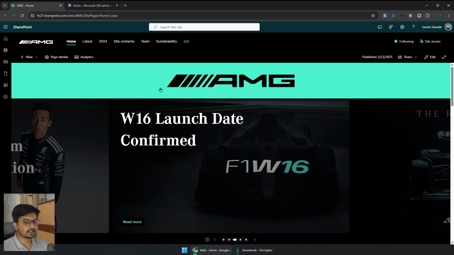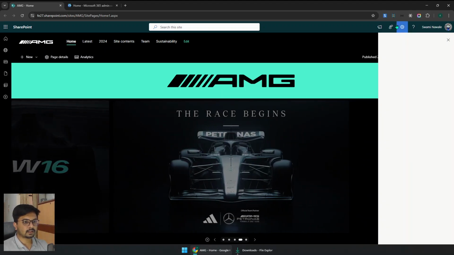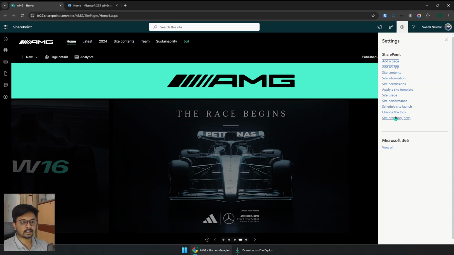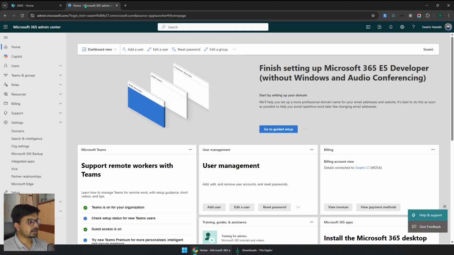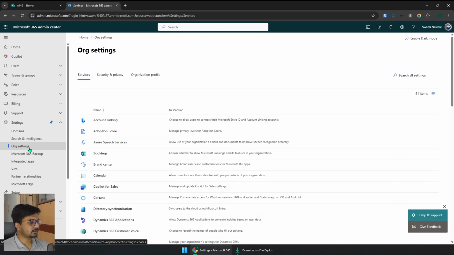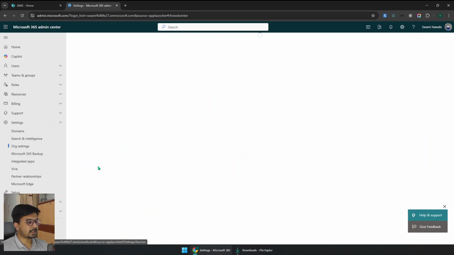There's a setting we need to change before we can see the option. Let me show you where you can see it. Here we can see the site branding. It's new. First you have to go to the SharePoint admin center. For this you must have admin permission. Under the admin center you go to organization settings. Here we have the brand center.